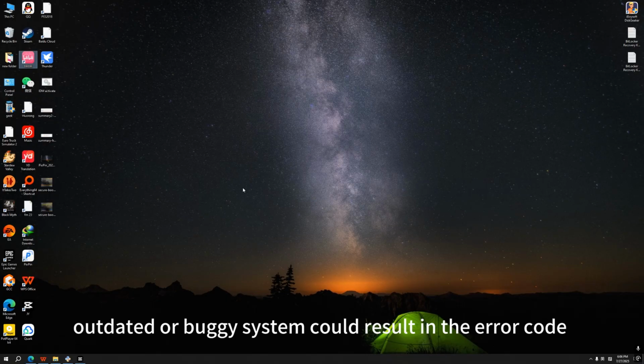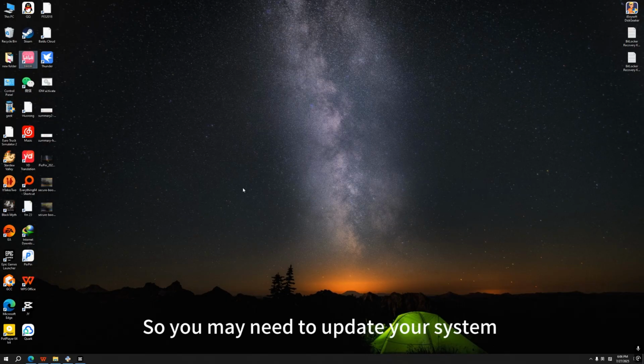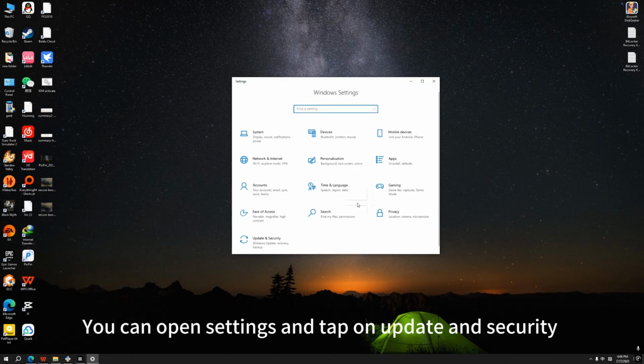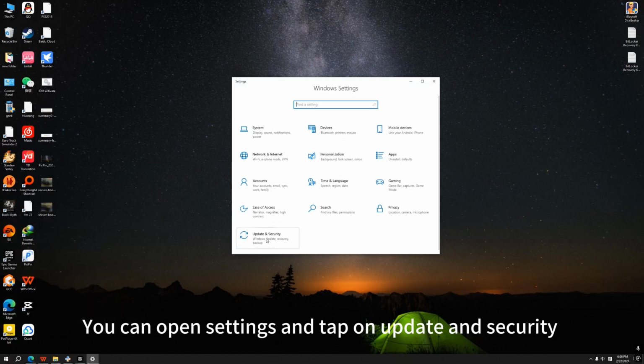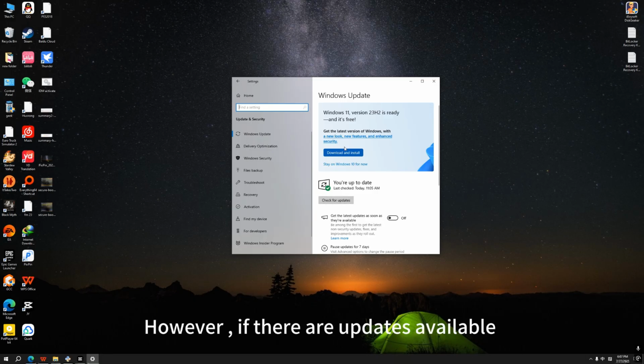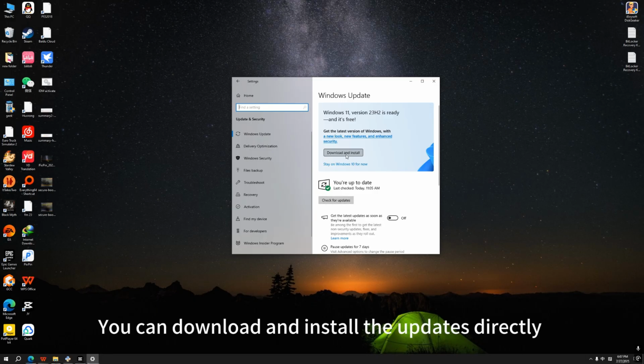An outdated or buggy system could result in the error code, so you may need to update your system. You can open Settings and tap on Update and Security. In the left side panel, under the Windows Update section, you can choose Check for updates. If there are updates available, you can download and install the updates directly.